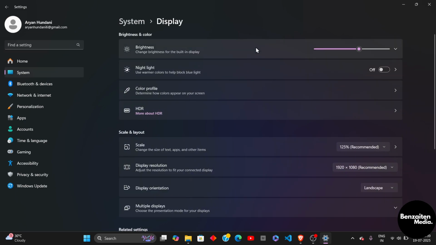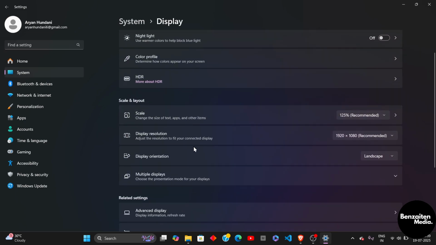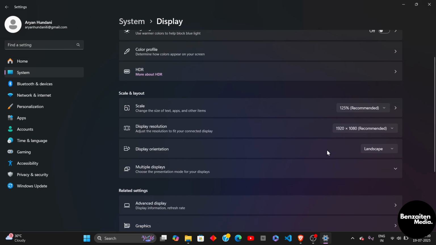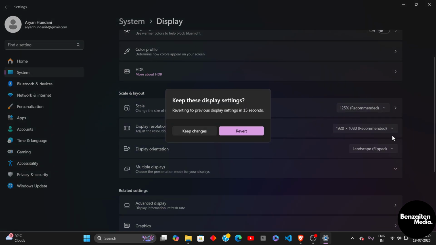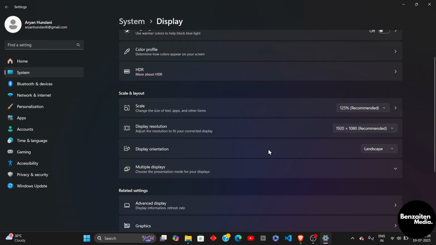Click on this display settings option, and from here you will see the display orientation section. And when you click on this landscape, you will see the landscape flipped and the portrait flipped. So when you click on this landscape flip, this will flip your entire screen, and this is how you can just flip your window screen.